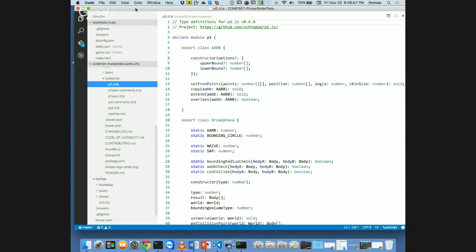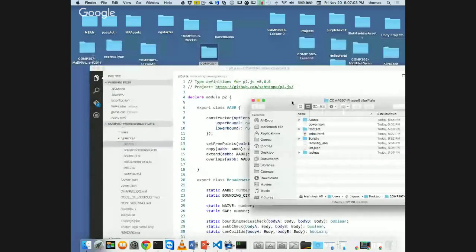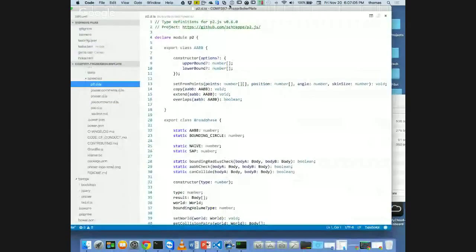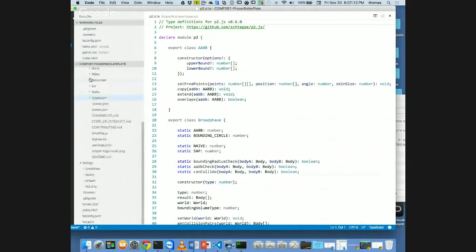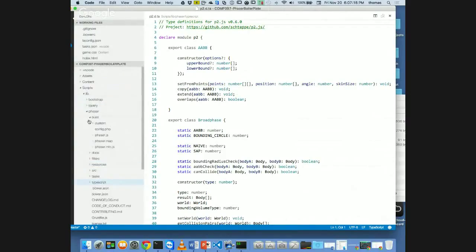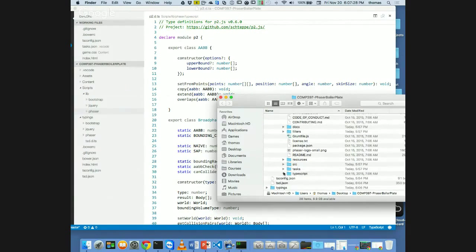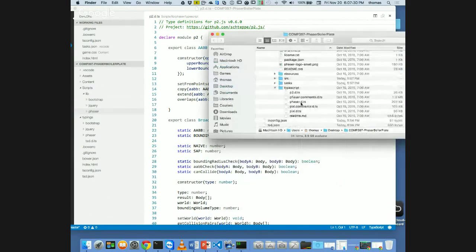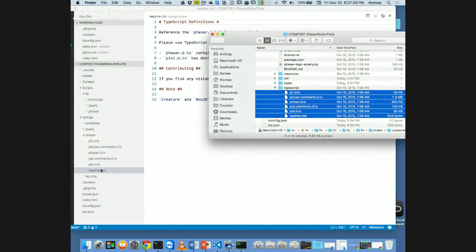So it's better that I go into my Phaser boilerplate and do it through my operating system. I'm just going to grab this, put it over here for a second. And what I'm going to do with my typings, there's my typings, is I want to go into scripts, lib, phaser, TypeScript, and I'm going to pull these into one place. I'm going to copy all this stuff, even the README file, and pull this into my phaser folder. There we go. So I just made a copy of it here.